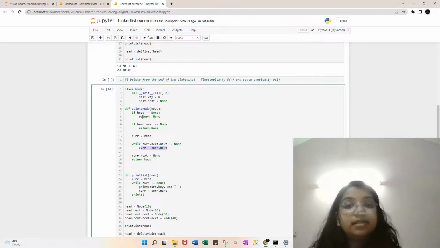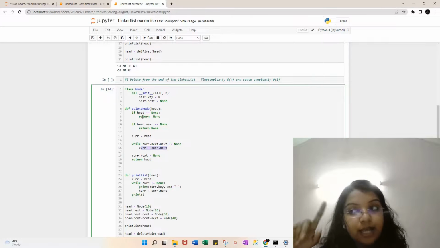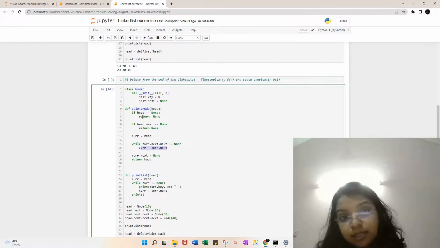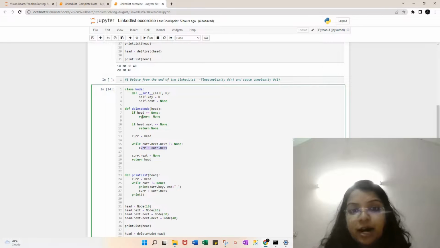Then the time complexity means we need to iterate to the end. We need to find the end. So that means Big O of n. And the space complexity, we are not storing anything, so Big O of 1 is the space complexity.